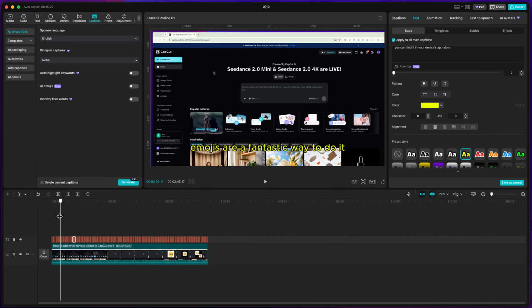And that's it. You've successfully added auto captions to your video in CapCut. With this process, you've not only saved time, but also improved the accessibility and overall quality of your content.